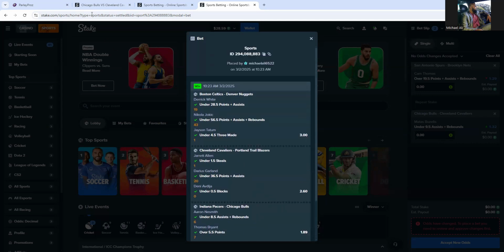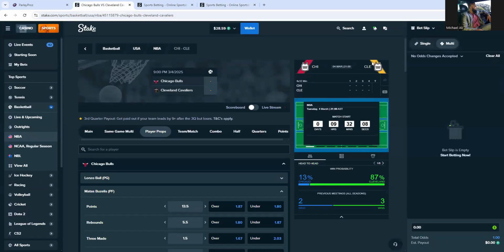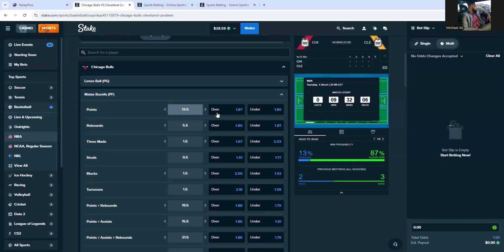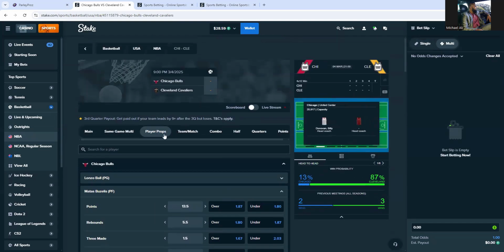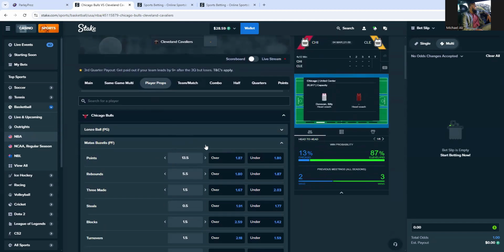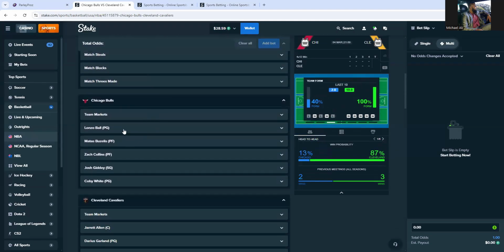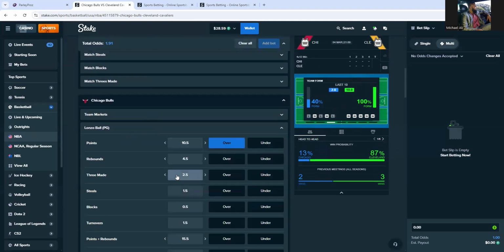So let me show you a live demonstration of how that would go. So we clear this here. Let's say the same game here. Let's say I'm not taking player props. Player props, again, to reiterate, is if you want 1 player from each game. If you're looking to build a same game multi, this is how you build it. You want to go to Lonzo Ball, you do an over, probably rebounds. Well, you'll be analyzing from this scanner, but I'm just showing you how you build the bets.